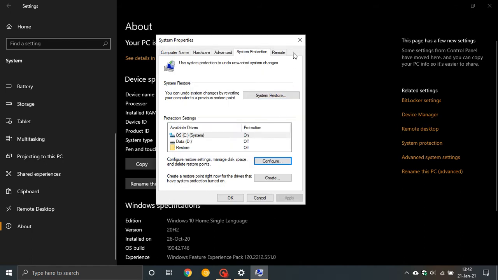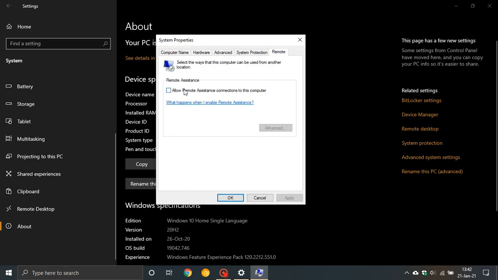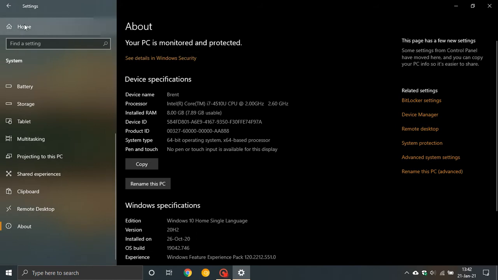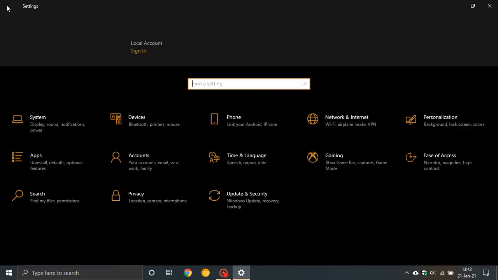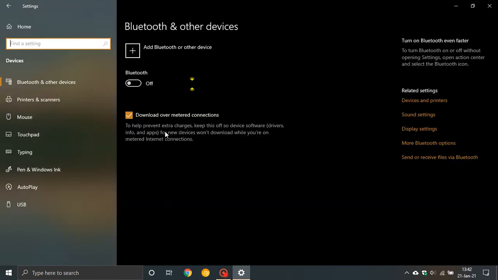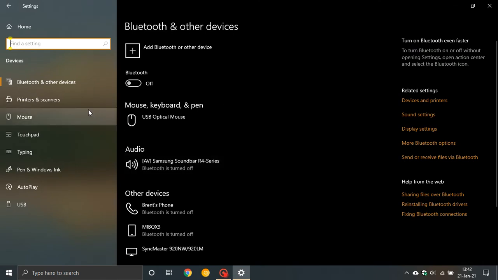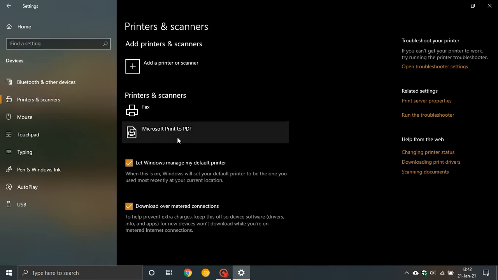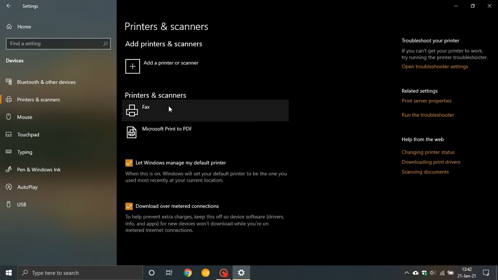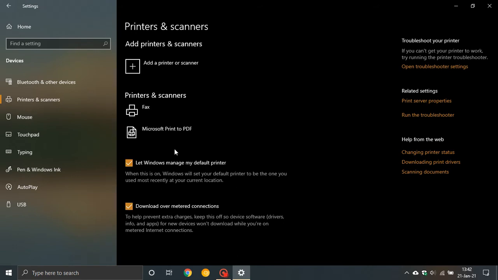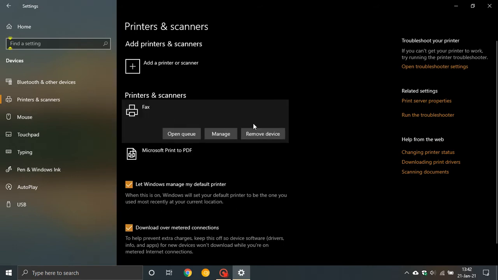And then remote. If you don't use remote assistance, make sure remote assistance is turned off. That kills another process in the background. Okay, that is the system done. Devices. Always, if I'm not using Bluetooth, I always make sure it's off. Printers and scanners. Any printers and scanners you aren't using, this can also pile up very quickly. Just click on it and remove device and take it off your system.